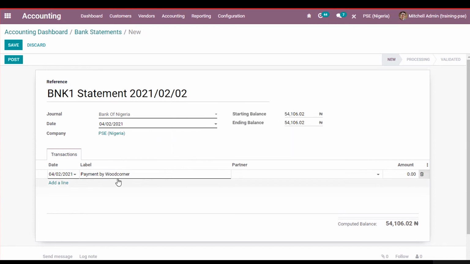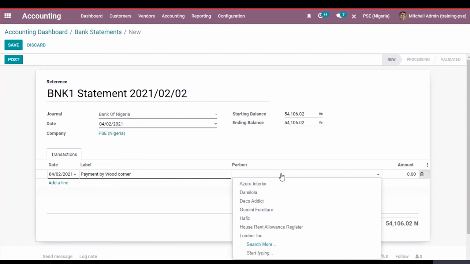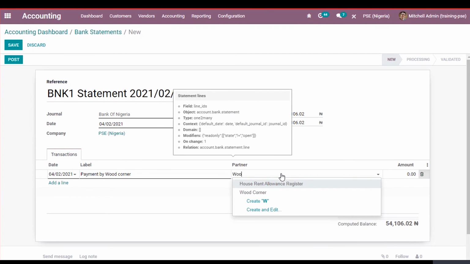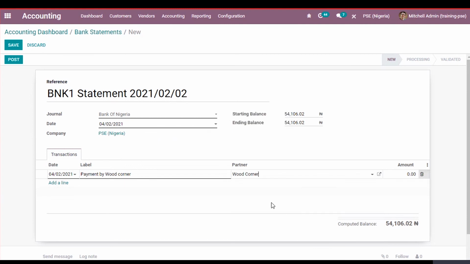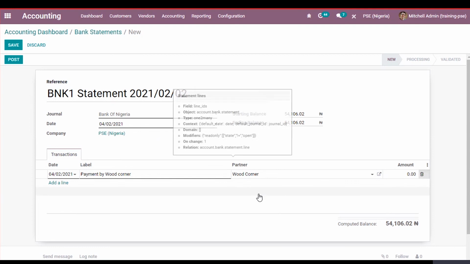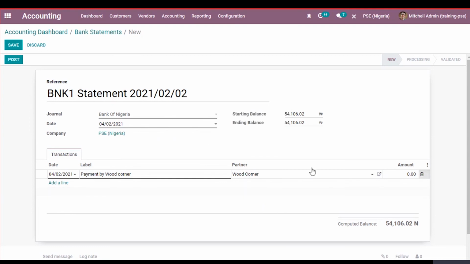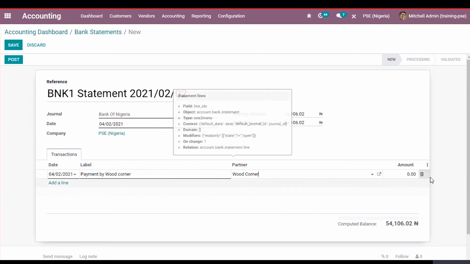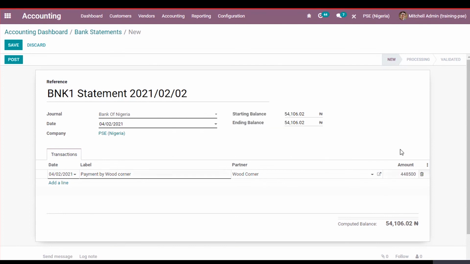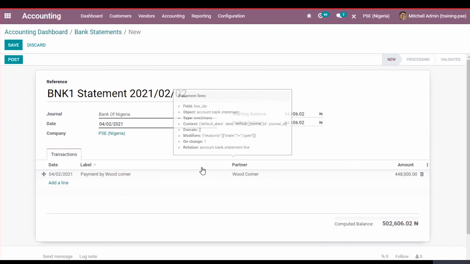That was invoice. And I'm going to attach the concerned customer. Now if I do this, Odoo will be able to reconcile it with the receivables and the partners account. In subsequent videos I will show you how that works. And the amount also is going to be 448,000. That was the amount, so automatically it's going to compute the balance.